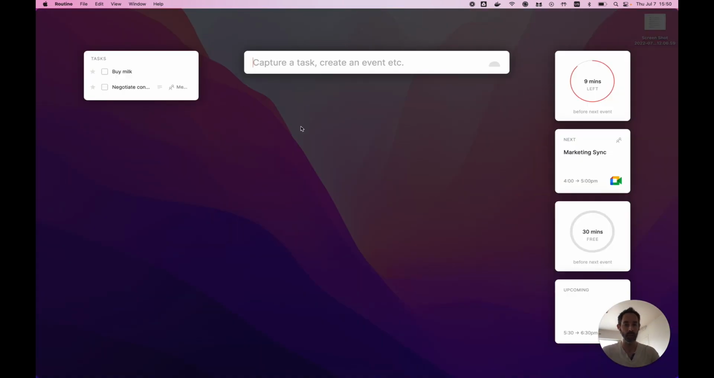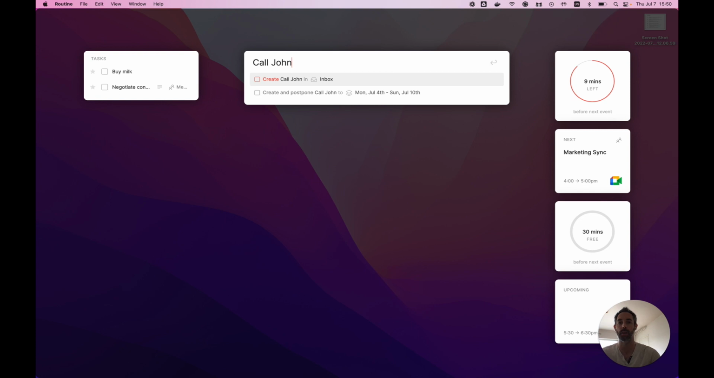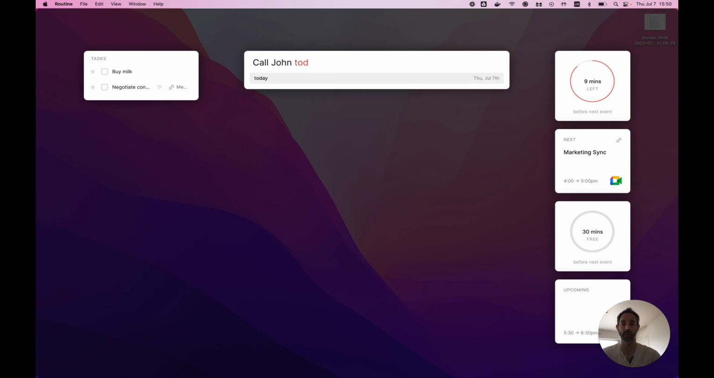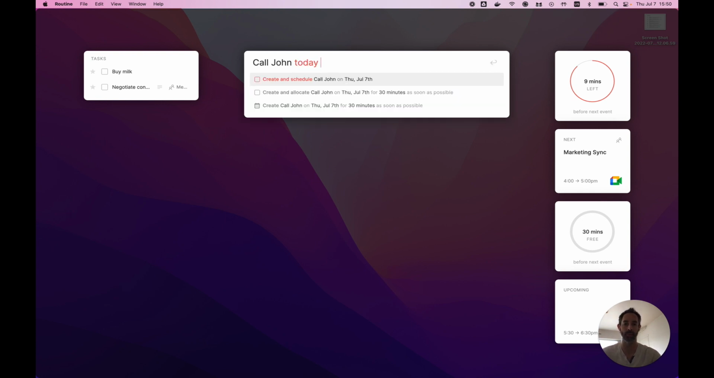But sometimes you're thinking, oh, I've got something to do, but I need to do it right now or today. It's really important that I see this so that I can do it once I'm done with the things that I'm doing right now. So maybe it could be something like call John, and you just type today, and you press enter to validate, and you press enter again to use the first option, which is create and schedule call John on July the 7th.